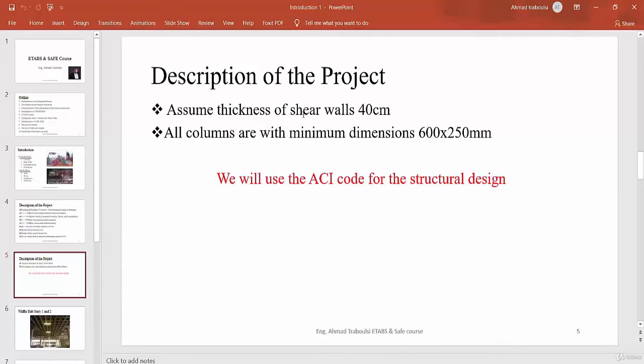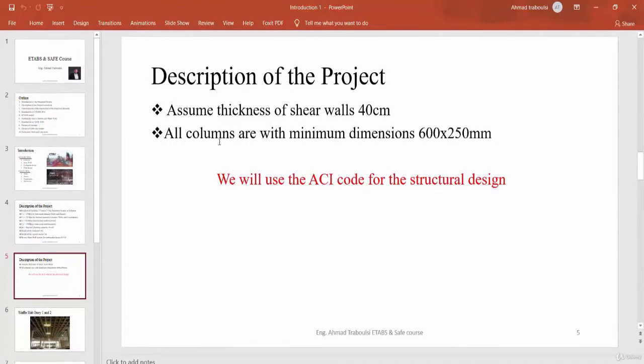We assume the thickness of shear walls equals 40 centimeters. Assume that all columns in this project have a minimum dimension equal to 600 by 250 millimeters. In the next sessions we will show how to determine the exact dimensions of each type, shear walls and columns. We will use the ACI code for structural design.